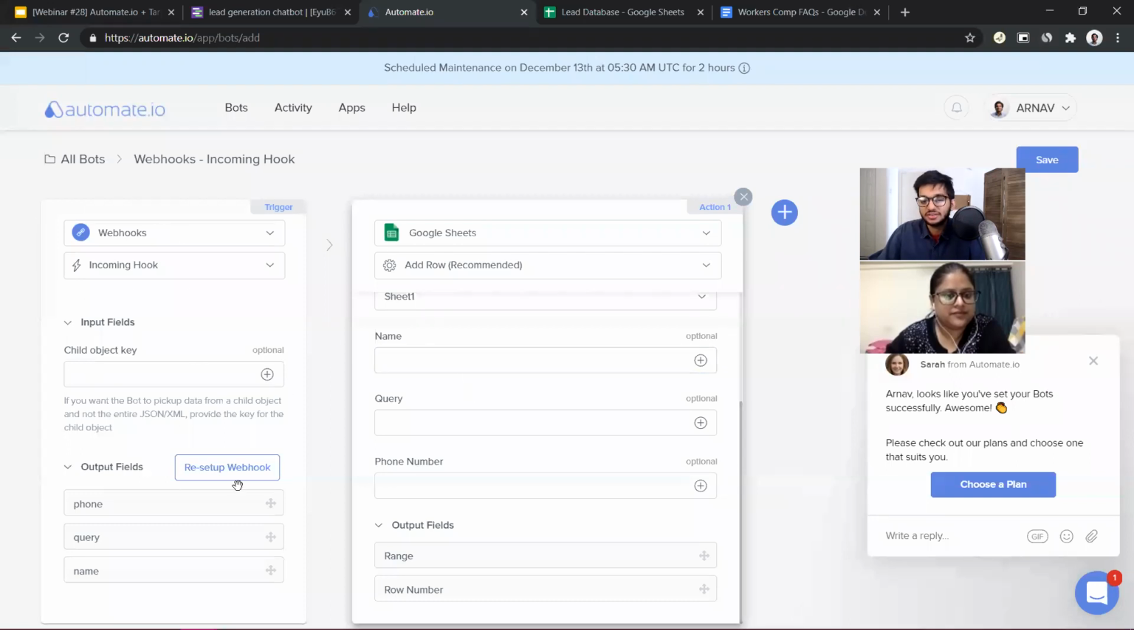Okay, so I've got all of this information from this webhook. And once I've got this information from this webhook, you want me to add a row to this Google Sheet. These are the headings in the Google Sheet. What do you want me to add under each column? So over here, what we want to do is we want to map this information that we captured from this webhook, name, query, phone number. We want to map those to the name, query, and phone number columns in the Google Sheet. So the way we're going to do that is we're going to select this plus option on the right.